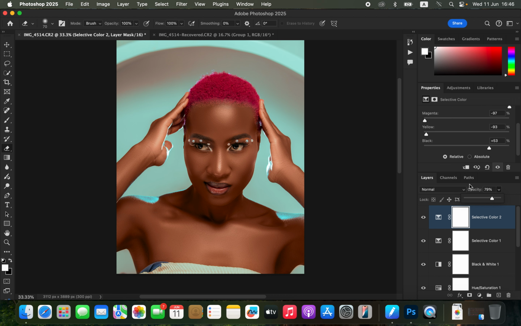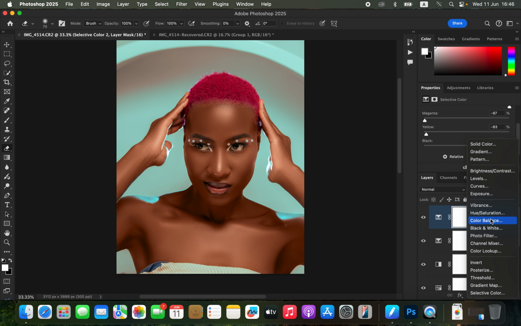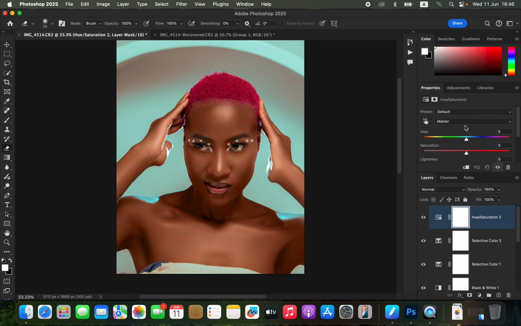So we are going to now whiten the eyes of the model. So simply come to the adjustments, then create a hue and saturation adjustment layer. Make sure master is selected. Come to the saturation and simply take down the saturation of the image to around -79. With this white layer mask selected, we are going to press Ctrl I, or you can use Command I on the keyboard, to invert the effect.